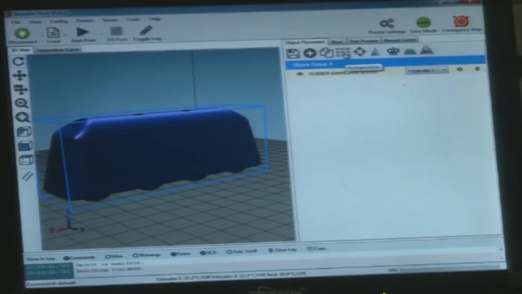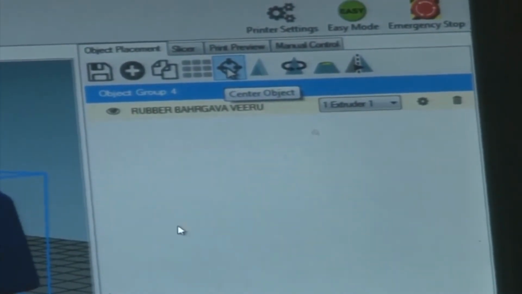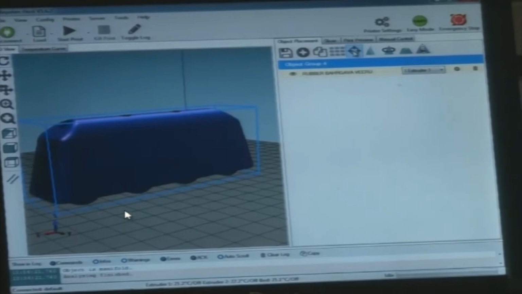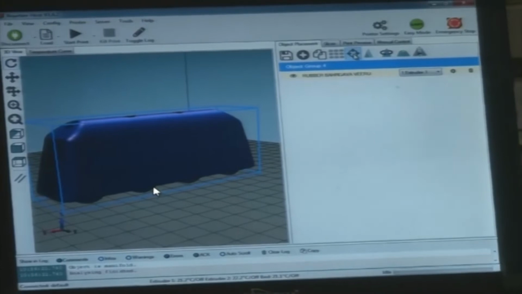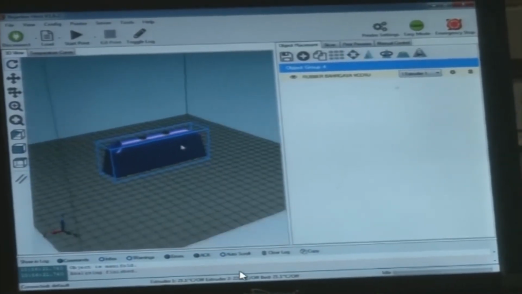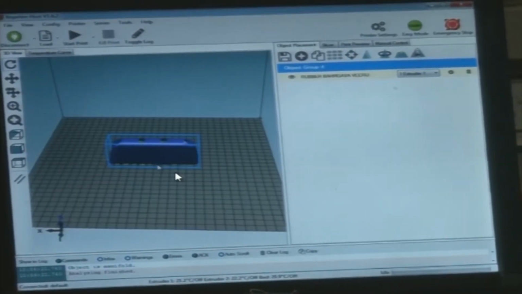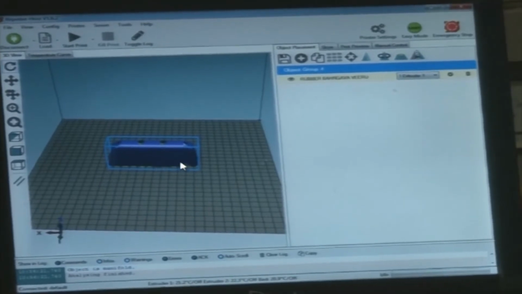Auto positioning will position the object so that the least material is used. Center object is similar to auto positioning. In auto positioning, it places the object so that the minimum material is used, so that the material has to travel the minimum path, and in auto centering, the object will be placed exactly at the center of the envelope. Like we might offset the object while dragging manually, but this will be placed exactly at the center.